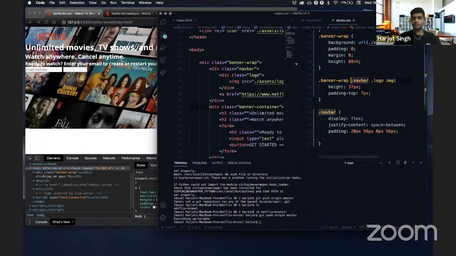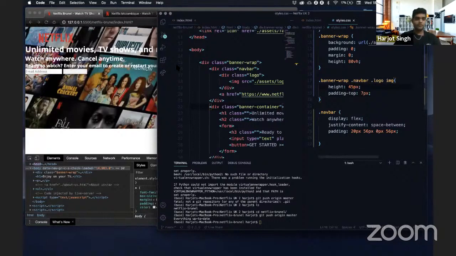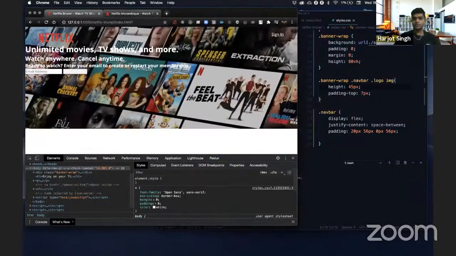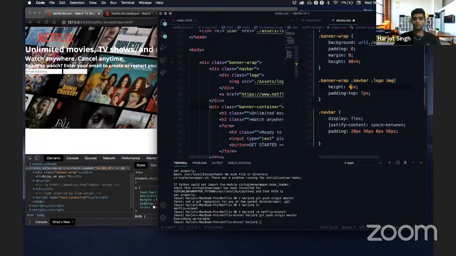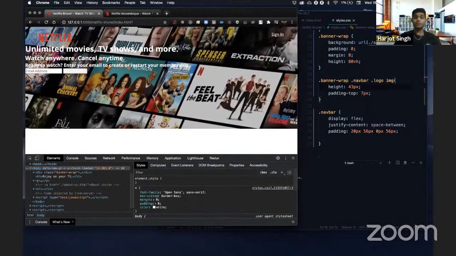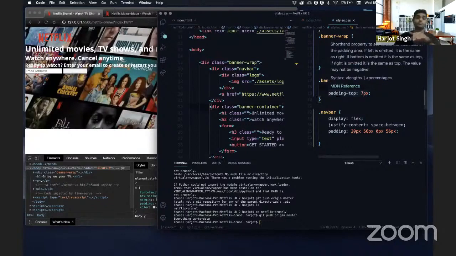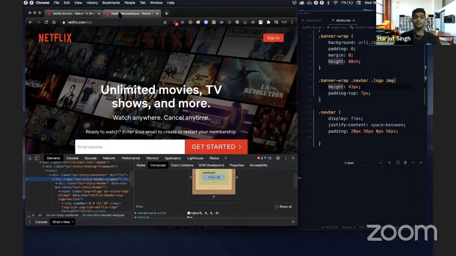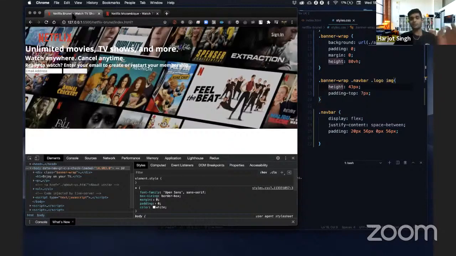And I'm going to increase this to 45. Let's see if that works. Still much bigger. Make it about 43. Remember, we're using box sizing, so the height actually includes the padding top. And that's the reason I increased the size. So that looks exactly the same. The Netflix logo is exactly on point.